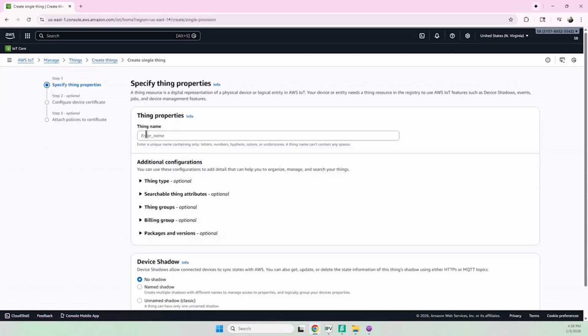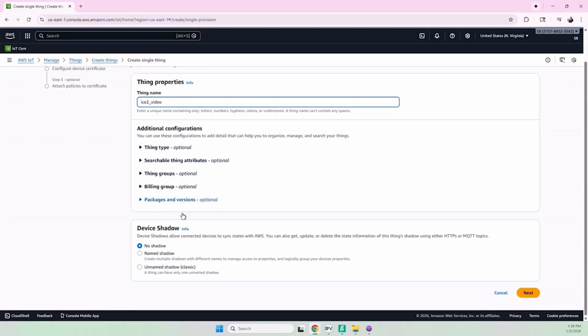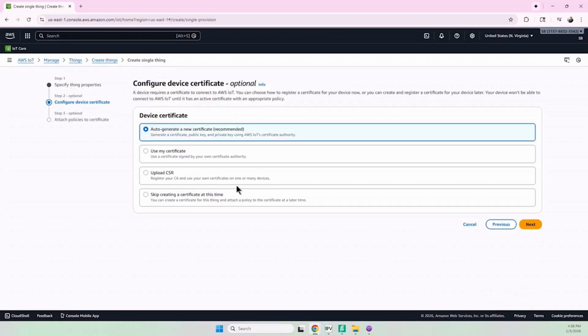By clicking Create things, we're going to select Create single thing. We have to name it, so let's name it something like ICE2. The rest of that we don't require. We don't require a shadow, so we're just going to select No shadow. Here I'm going to do an auto-generate of a certificate. AWS also provides certificates automatically, and we're going to take advantage of that.